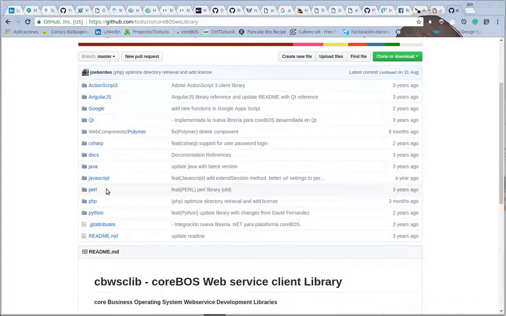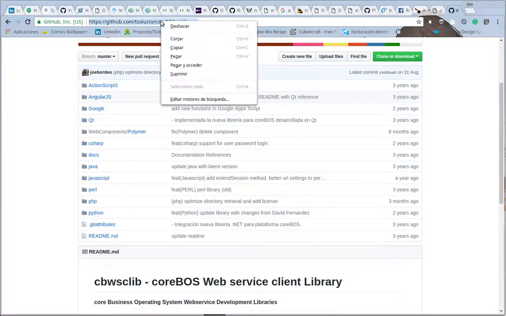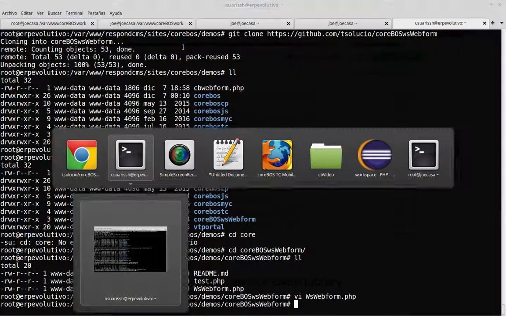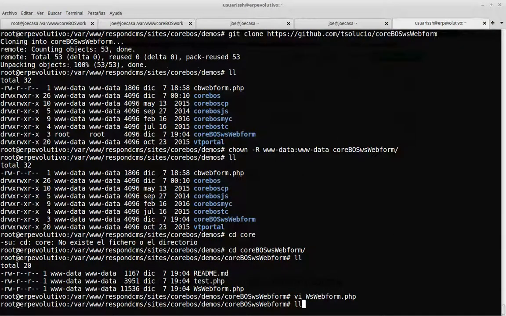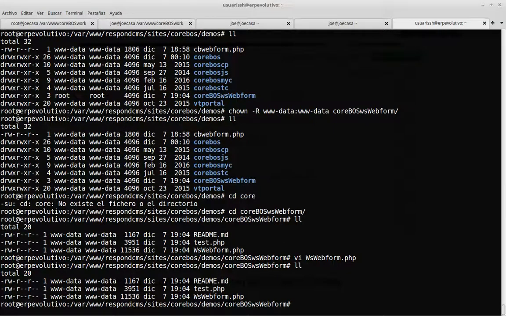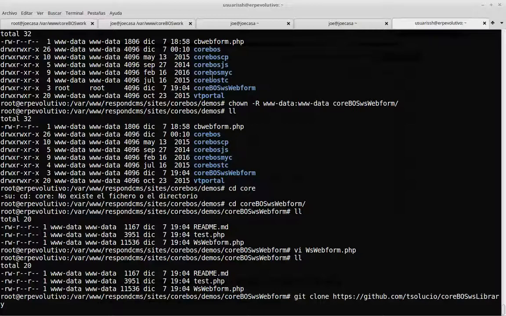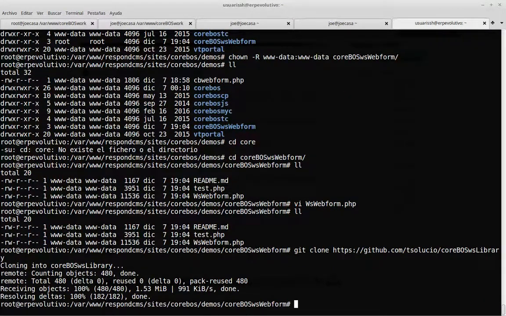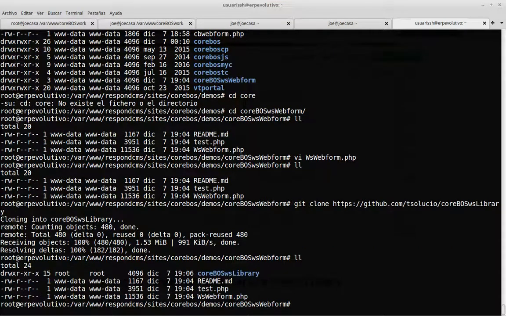Basically, here we have libraries for a whole bunch of programming languages, and we want this PHP one. I'm going to do the same thing we just did. I'm going to copy this URL, and we're going to go back over to our code and clone that directory. That will bring down the whole coreBOS web service library for all the languages.